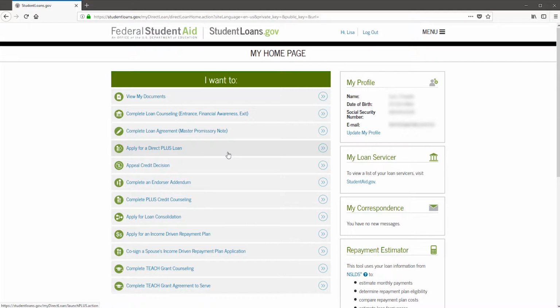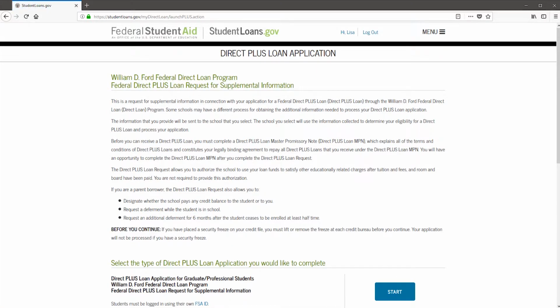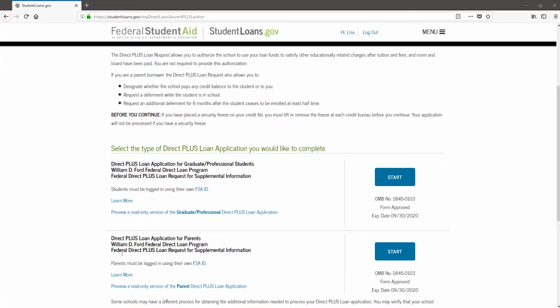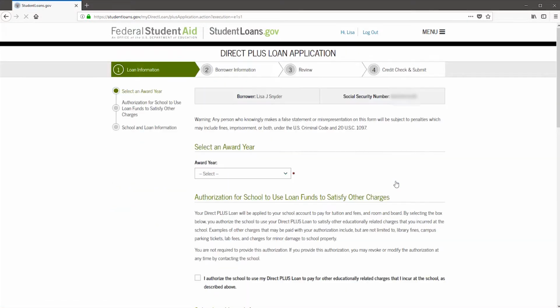The next thing you're going to do is go to the fourth button down and click on Apply for a Direct Plus Loan. Scroll down to where it says Direct Plus Loan for Graduate or Professional Students and hit Start. Here is where you will do the loan application in 4 easy steps as shown at the top.